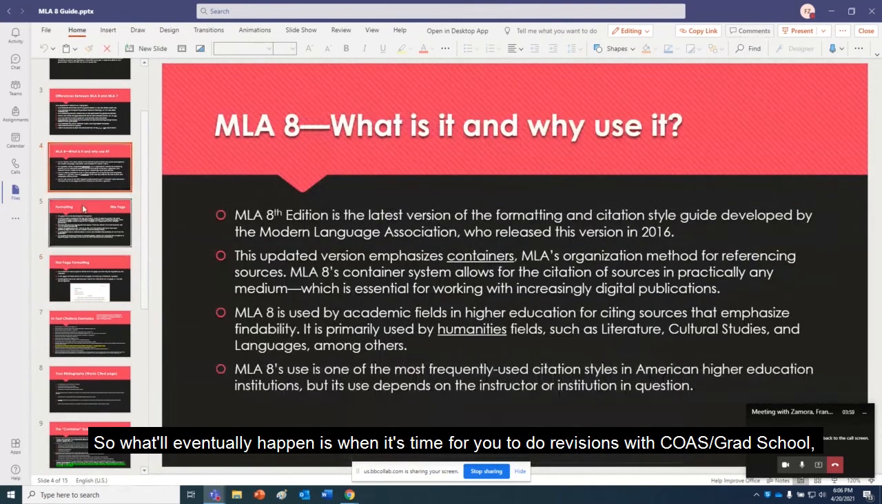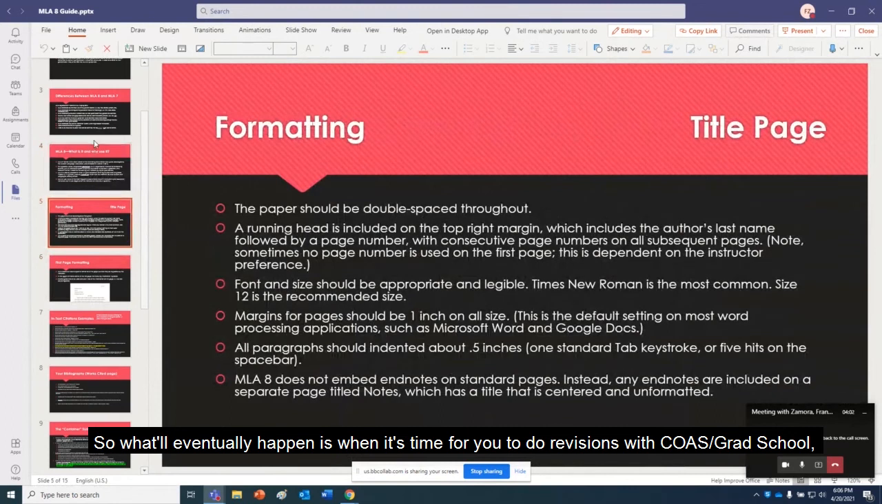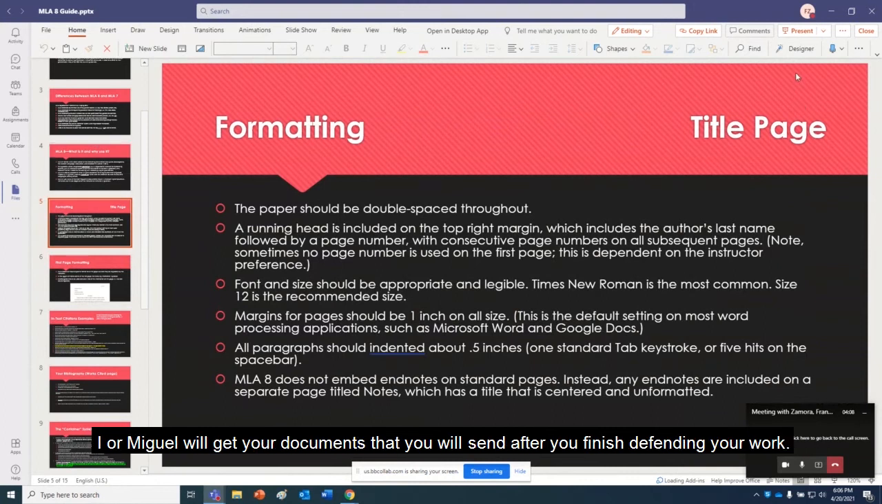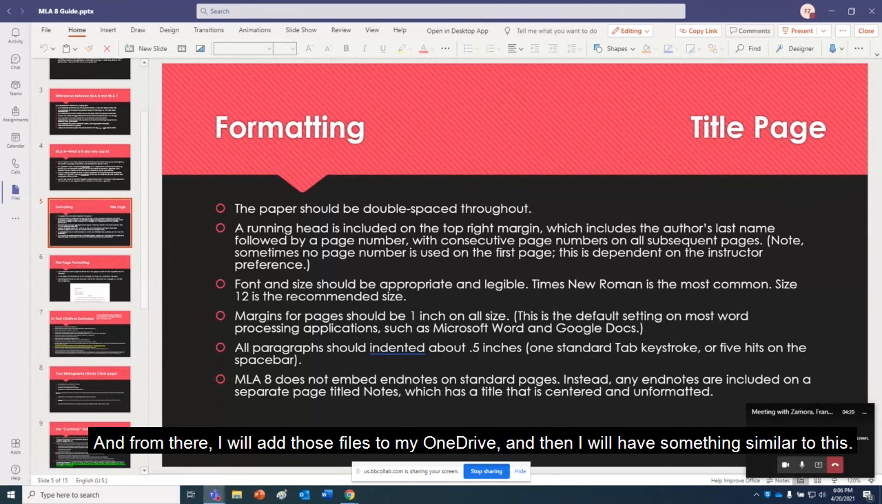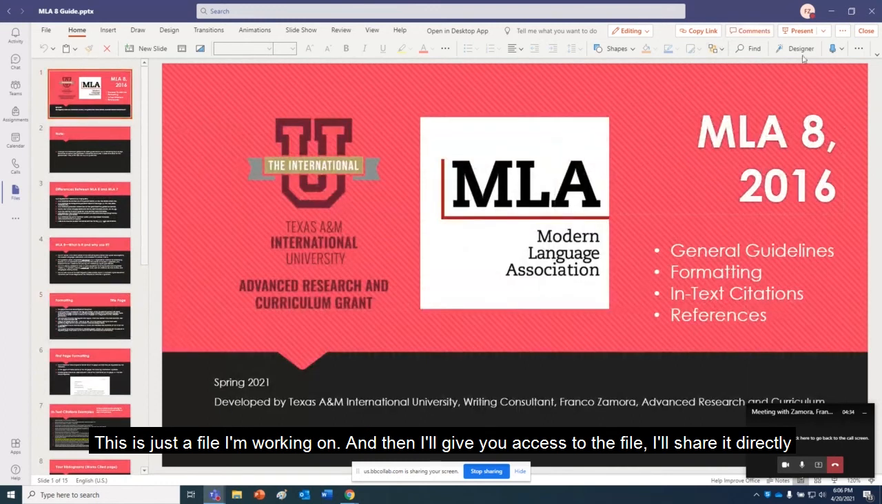So what'll eventually happen is when it's time for you to do revisions, when your revisions need to be finalized by the College of Arts and Sciences and the Graduate School, I or Miguel, one or the other, will get your documents that you will send after you finish defending your work. And then from there, I will add those files to my OneDrive. And then I will have something very similar to this open. This is one of the files I'm working on right now. And then I'll copy the link and give you access to it, or I'll share access with you directly.